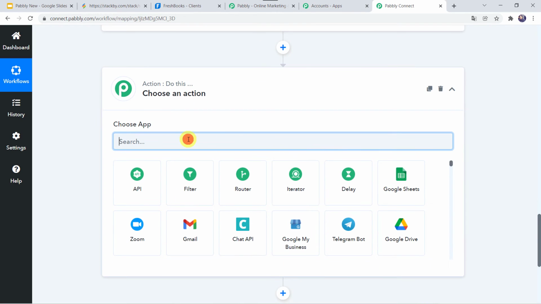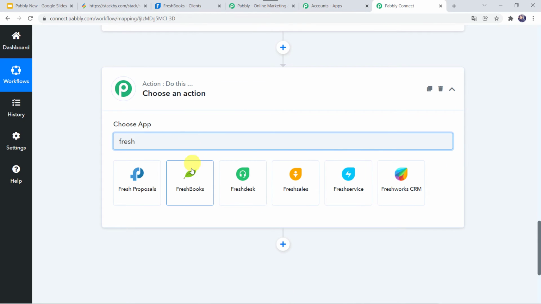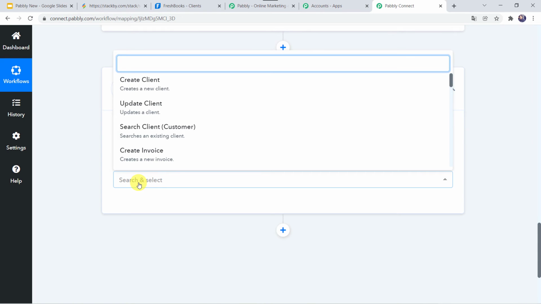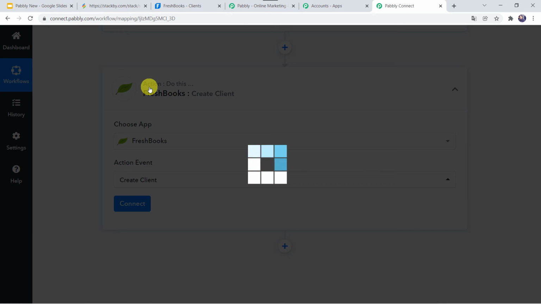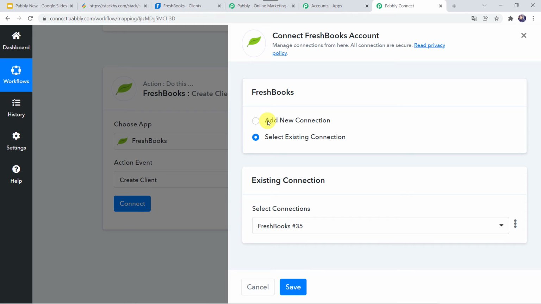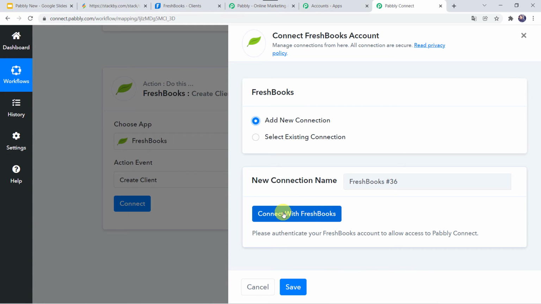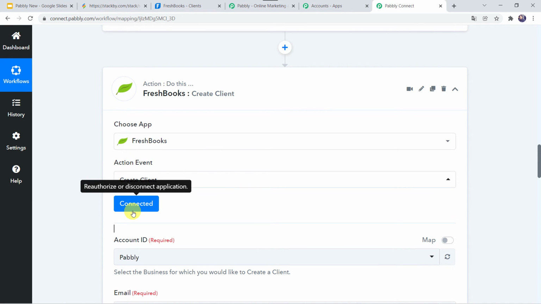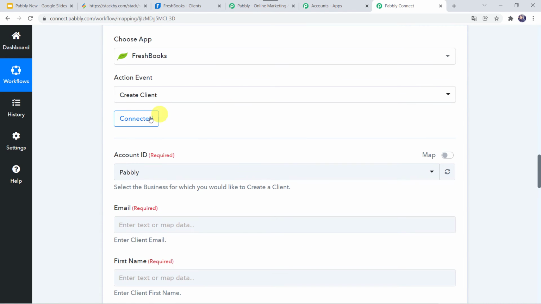Here in the choose application, let us select FreshBooks. In the action event, we have to select create client. Click on connect. Here we have to click on add new connection and click on connect with FreshBooks. Authorization successful. And now the FreshBooks account is connected to Pabbly Connect just because I was already logged into my FreshBooks account. So make sure before creating a connection, you are logged into your FreshBooks account.